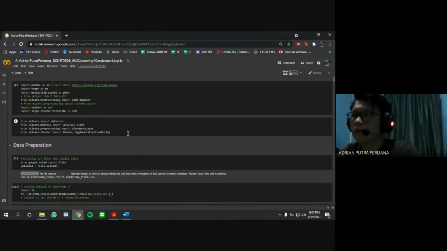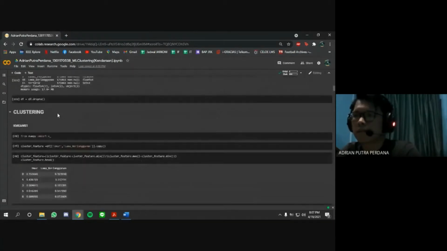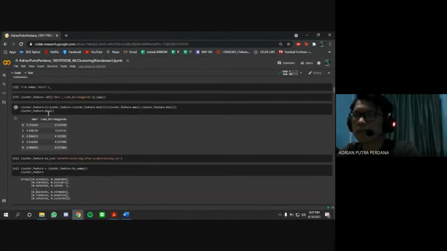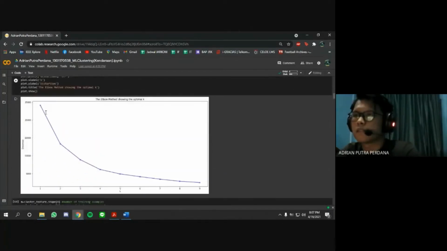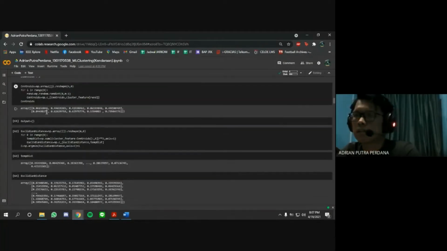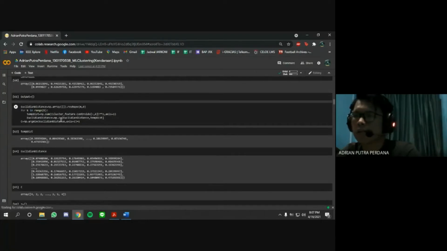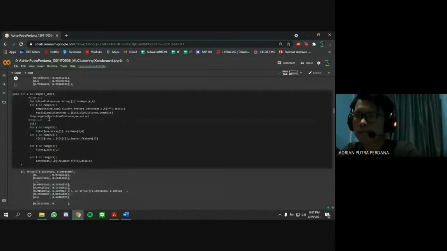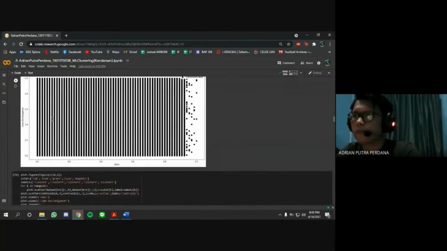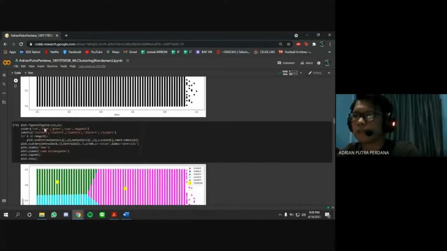And this is my code. I use Python. This is the library and the data preparation. And this is the clustering for the first model. This is the elbow method. And we create the centroid and find the Euclidean distance. And this is the visualization of unclustered and clustered data.